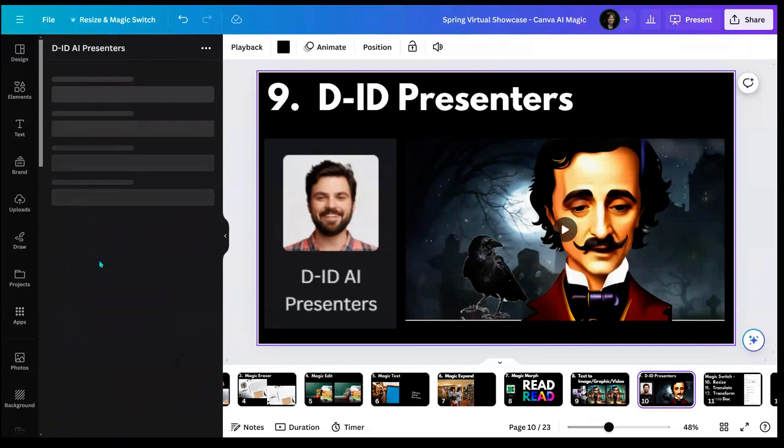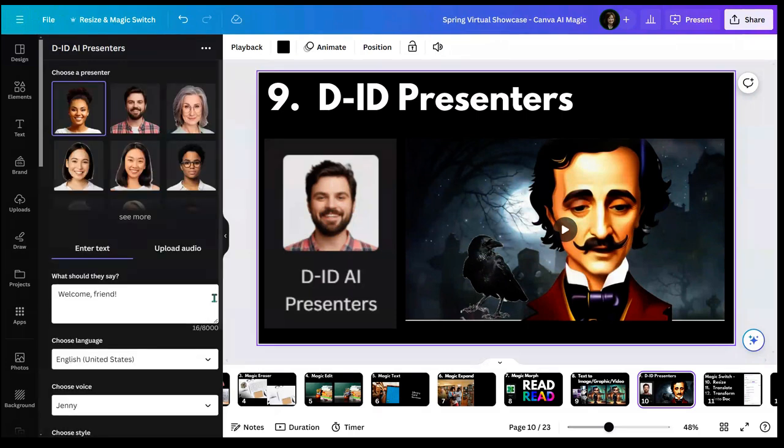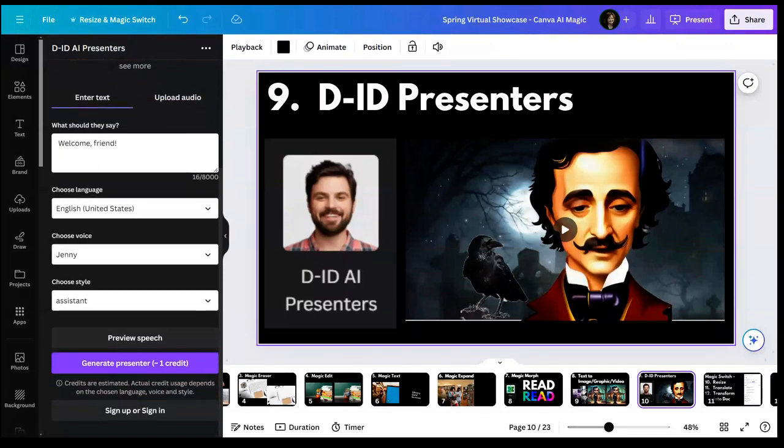You can choose the presenters that are already there. You can upload audio. You can put in a script. If you pay for the subscription, you can upload your own images and your own audio. And it's really cool to make AI avatars.